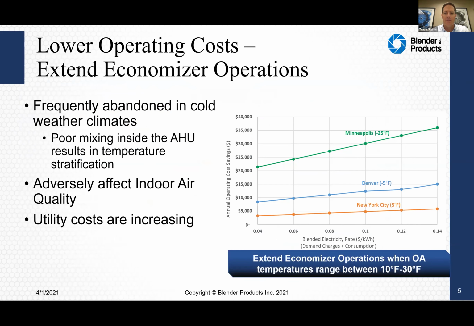Ultimately, it comes down to cost, which is a big driver on projects. But what we think matters is extending economizer operations. Too many times we see that when the outdoor air ambient temperature reaches below freezing levels of 32 degrees or below, we see either control schemes that are integrated to minimize the impact of that, or they just shut off ventilation entirely. But obviously in today's environment with ventilation requirements, that adversely affects indoor air quality, and utility costs are rising.